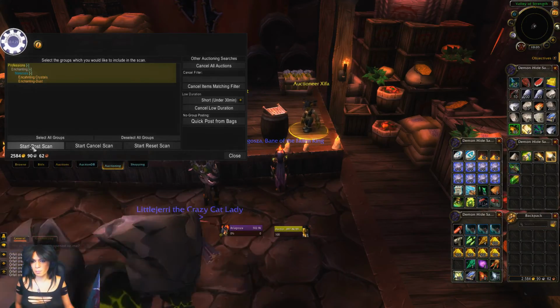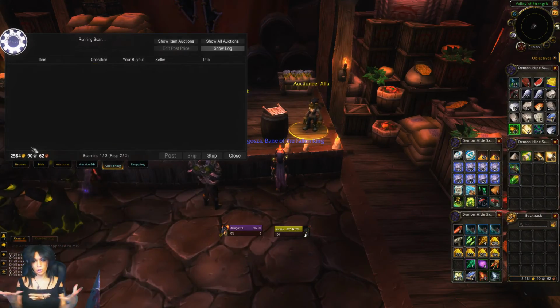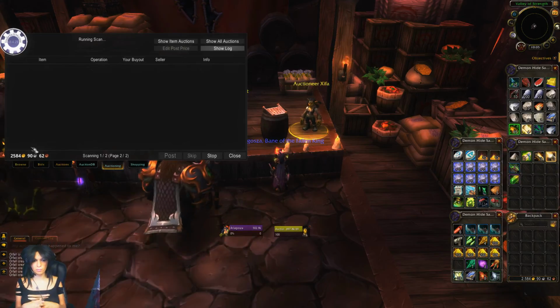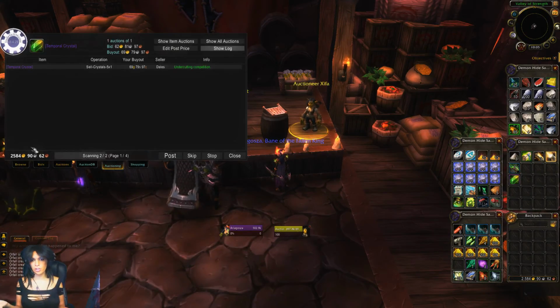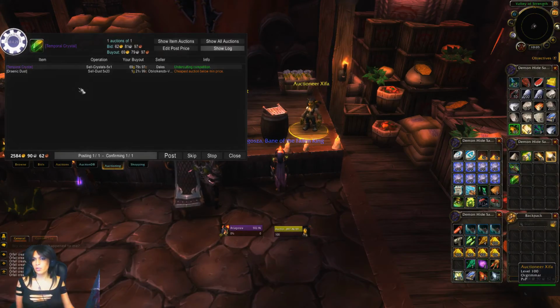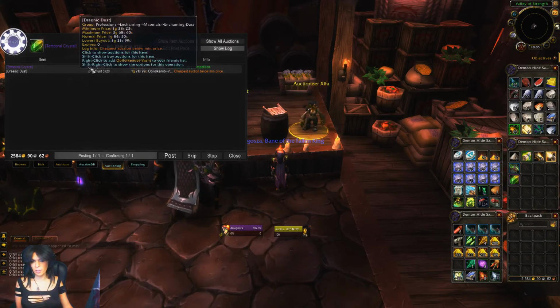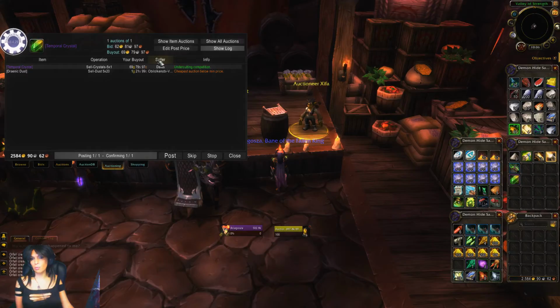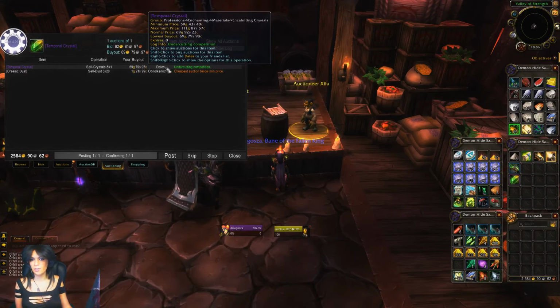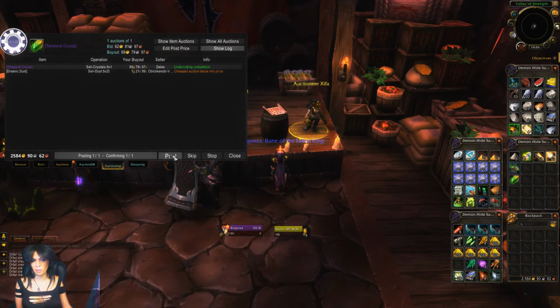So start post scan is going to do a scan for me. It's going to check the competition. It's going to tell me not selling this because the price is too low, not selling this because you have too many. So in this case, temporary crystal. Under current competition, I'm going to sell a temporary crystal which is sold by a seller, Dales. So yeah, post that one.